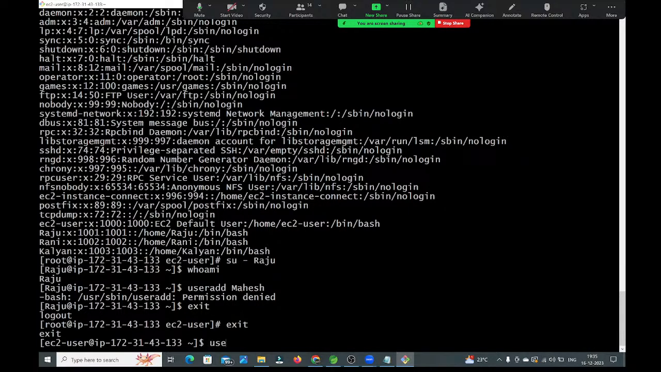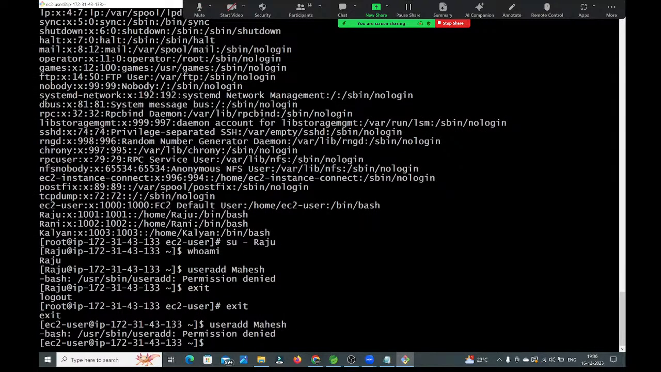Let me try to create a user account. useradd Mahesh. See guys, EC2-user, Raju user, Rani user, all are the same. All are normal users only. That's why no one will have the permissions, guys. But if you want to get temporary permissions to perform these kinds of activities, you need to get the temporary permissions, guys.